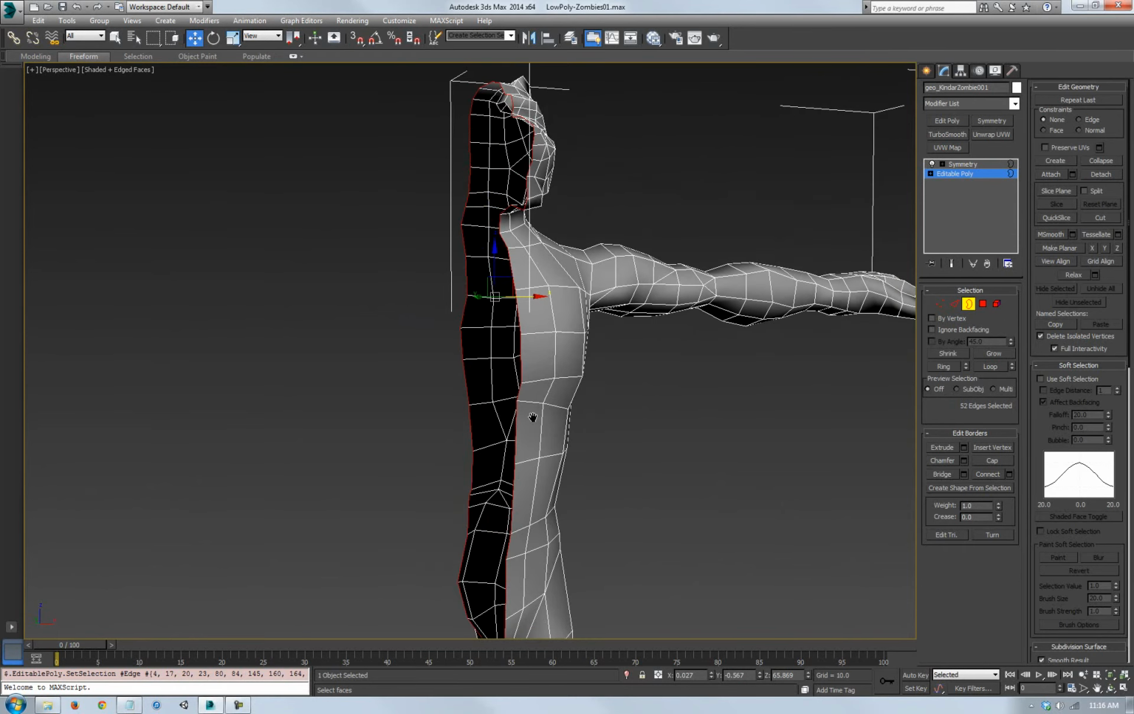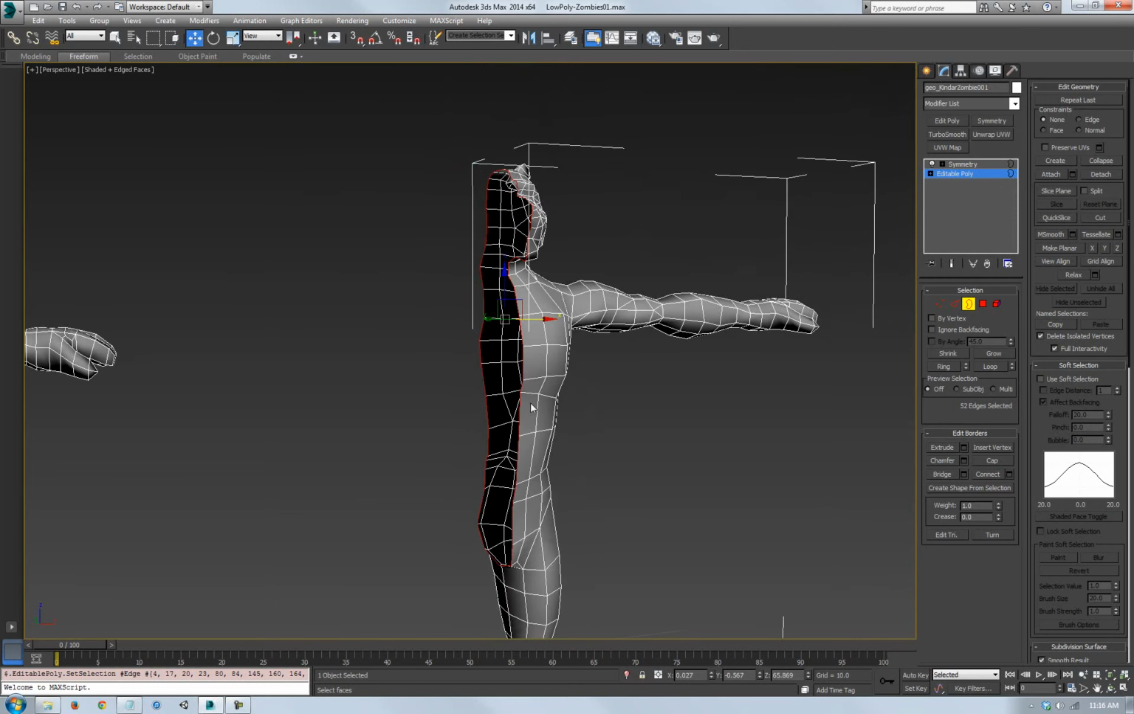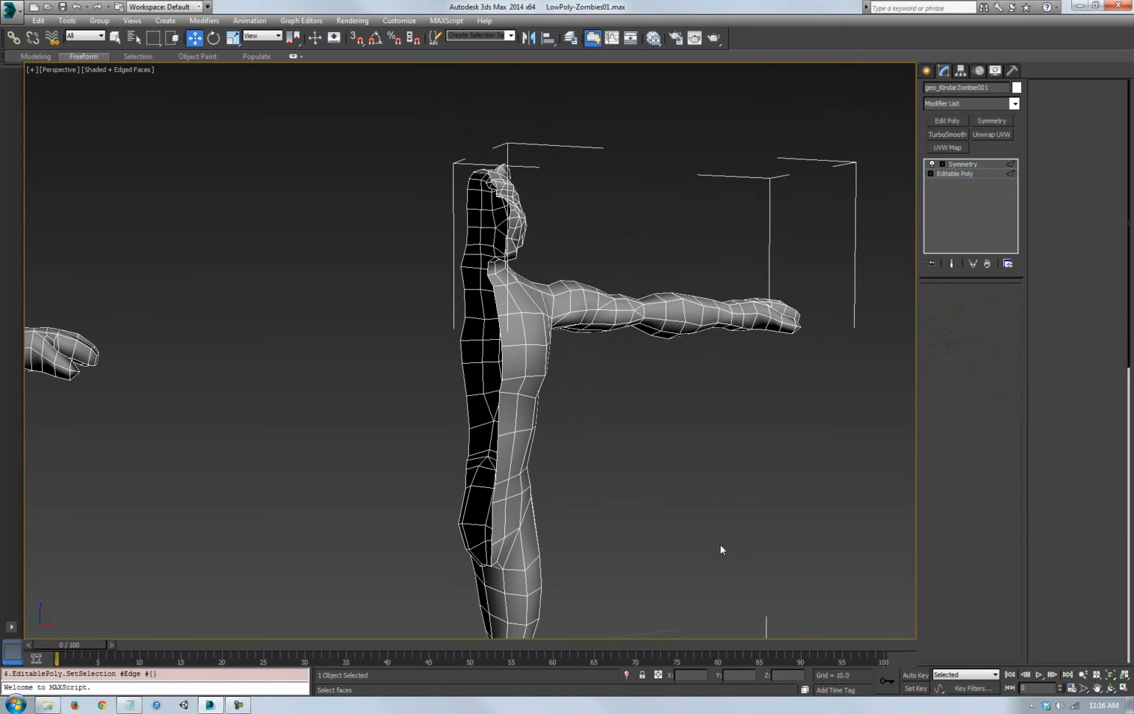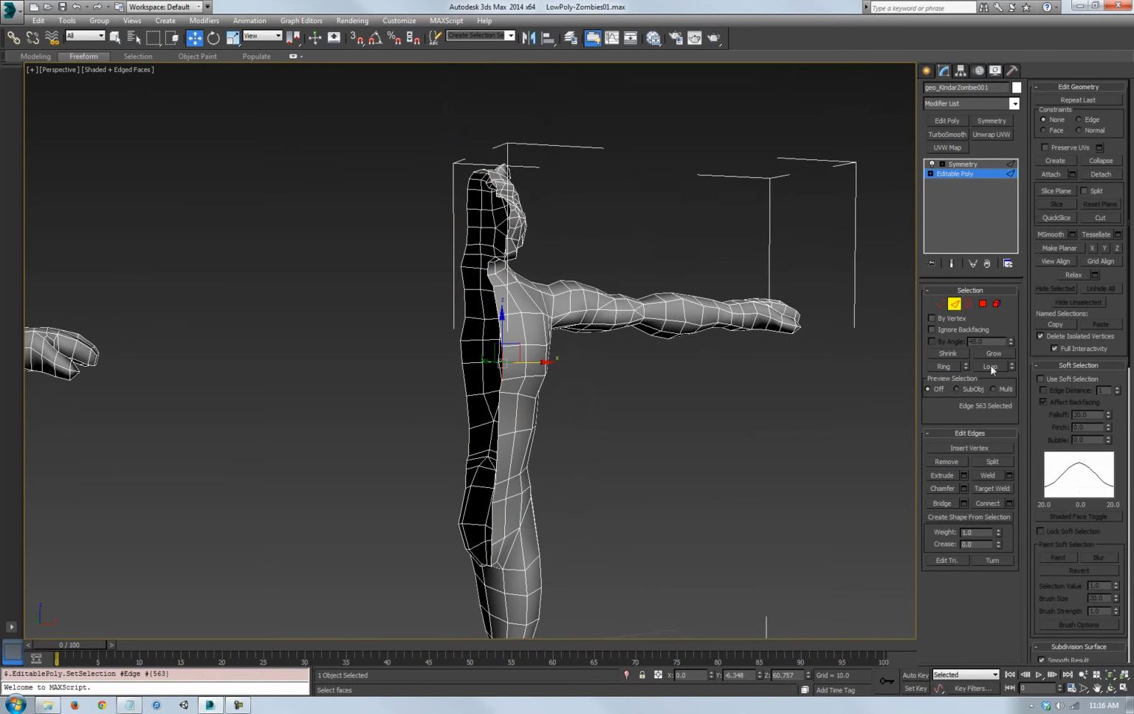Because that's basically, when you click on the border, you're selecting everything at the border of that selection of polygons. You can even do it with the edge, and then you just go loop. But I find that the selection's a lot easier. It's just one extra step.